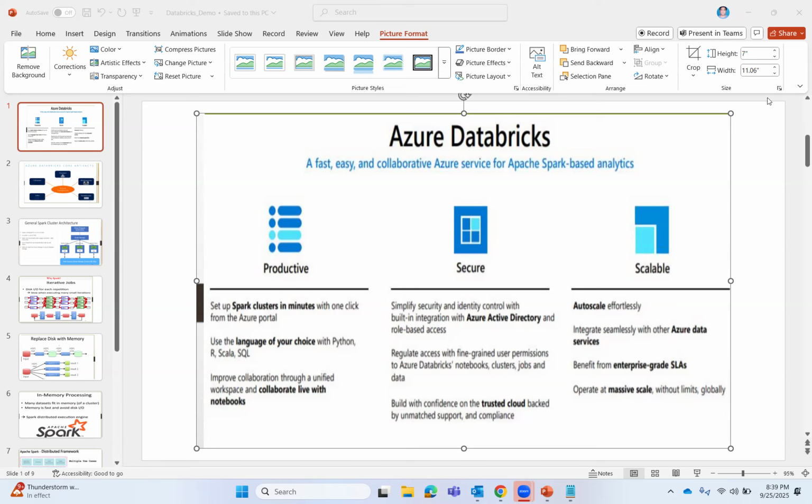Sir, do we need to know Azure Data Factory before we join the class? Is it a prerequisite? Databricks and Data Factory are different tools, but in some projects we will use Data Factory and Databricks together.